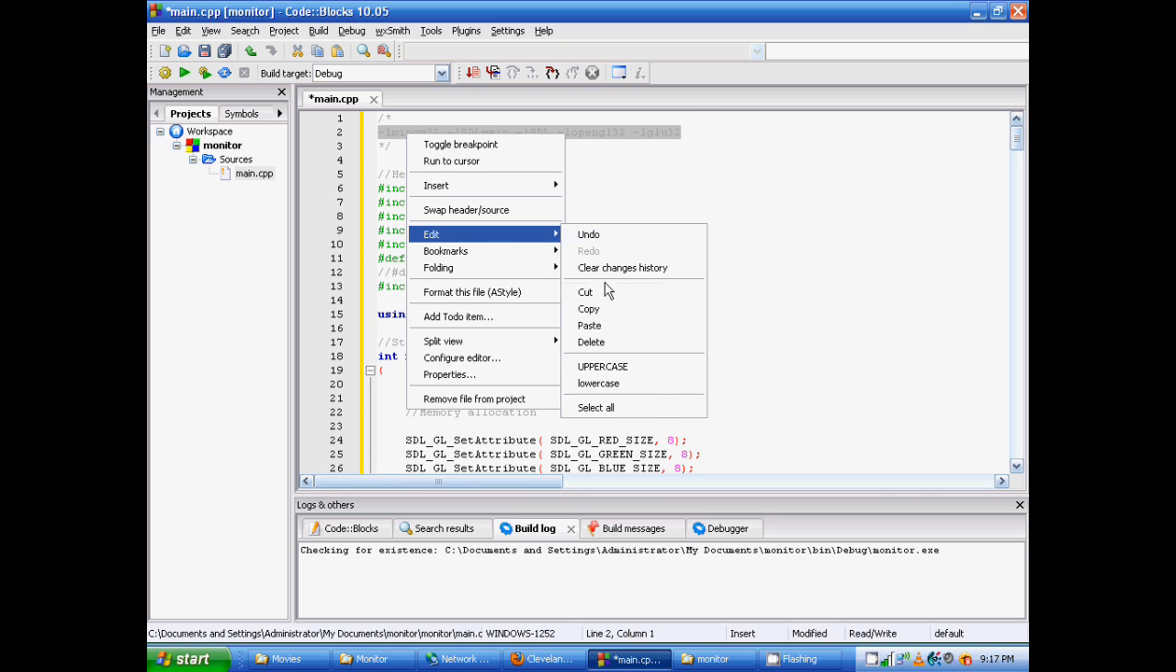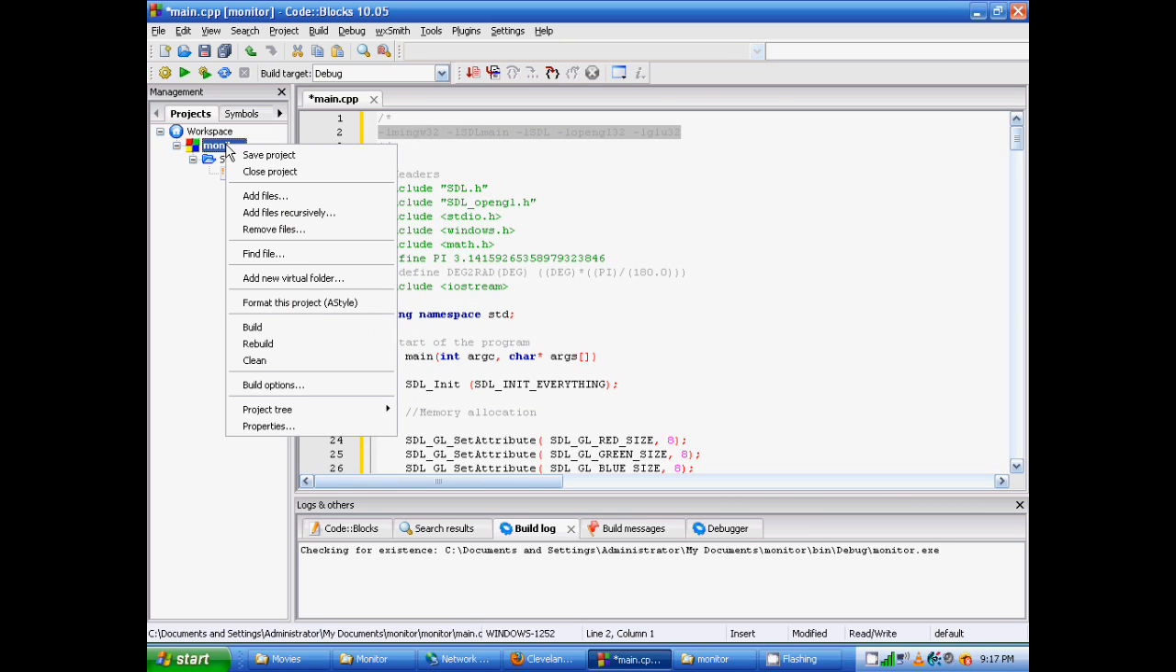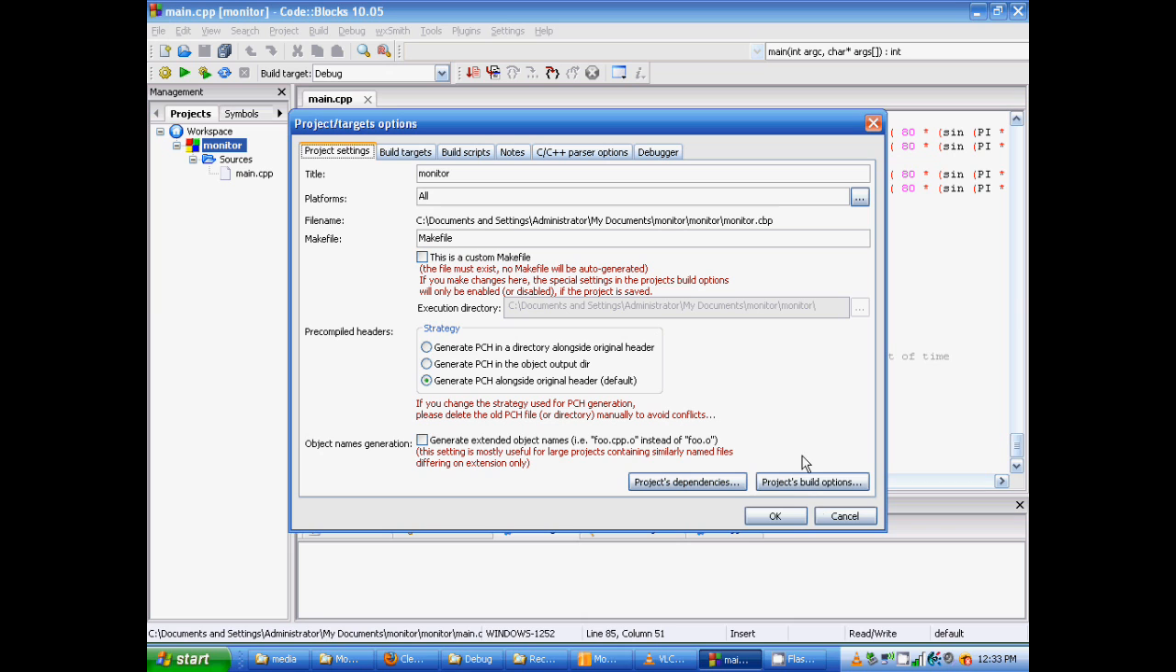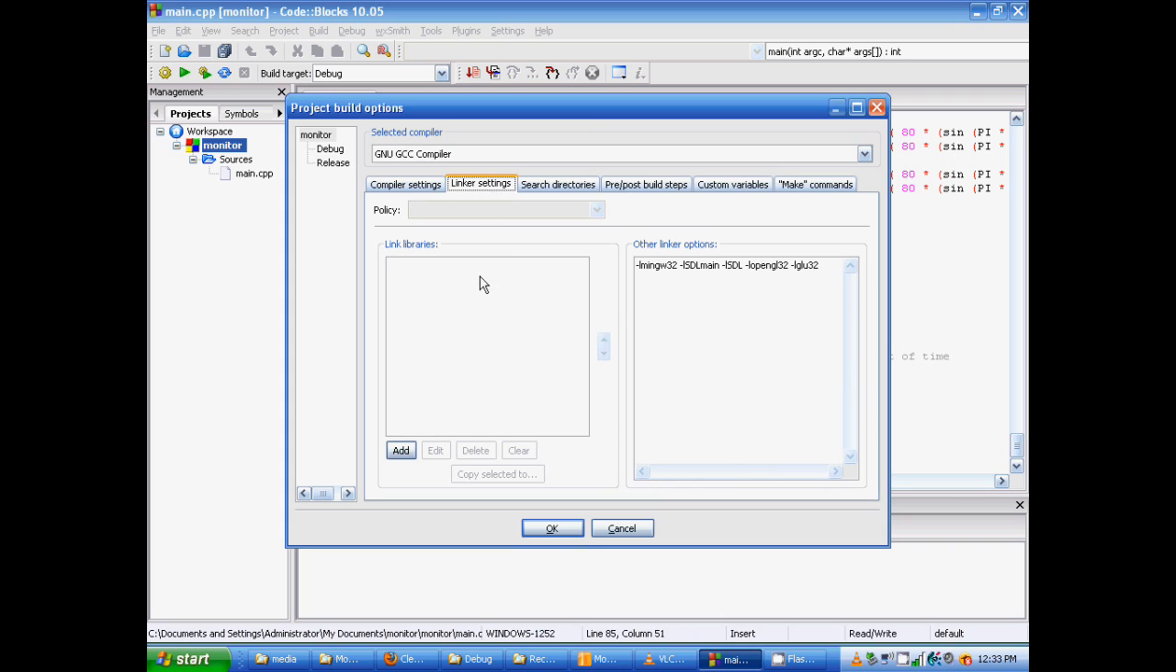These are our linker settings. We're going to want to copy that. Right click the project Monitor, go to Properties, and Project Build Options, and the linker settings, and then copy that here to the other linker options.